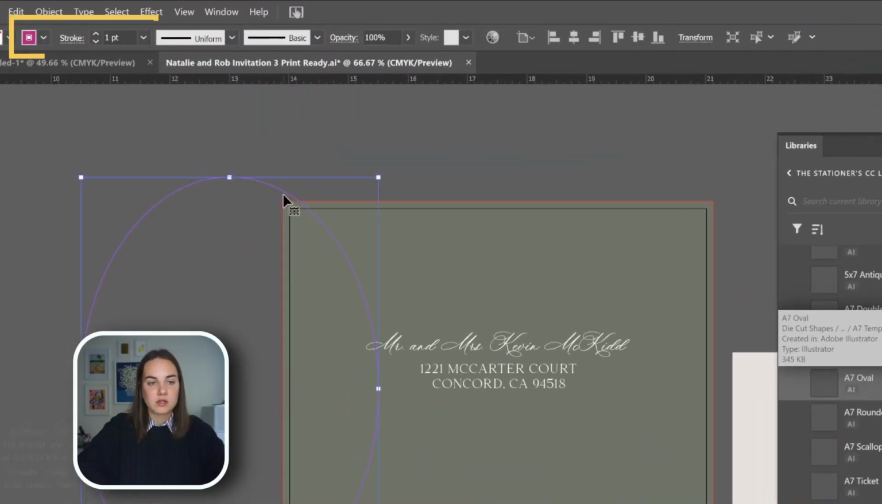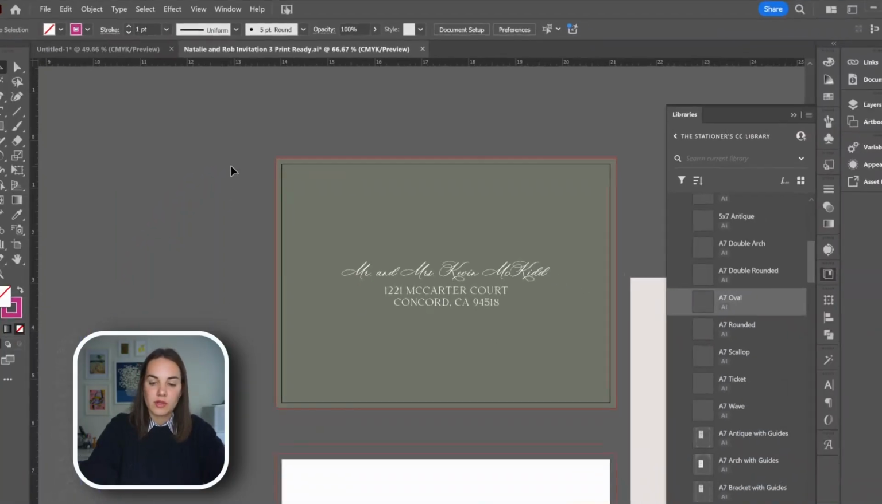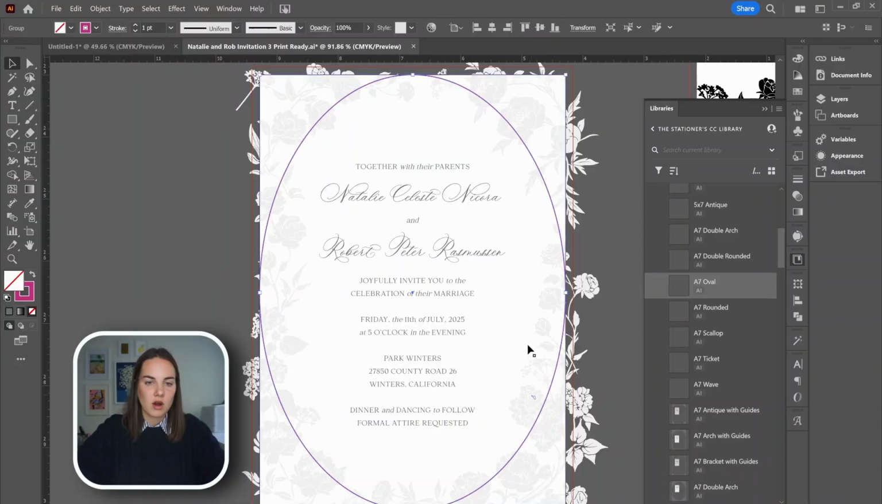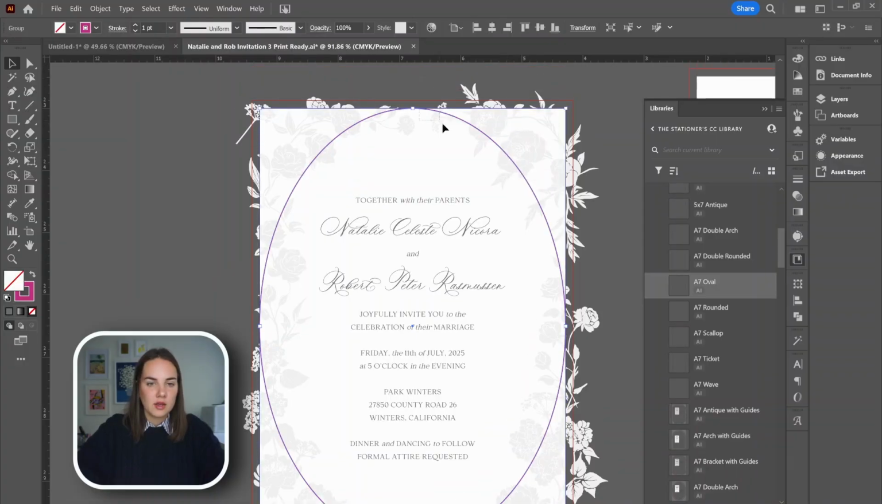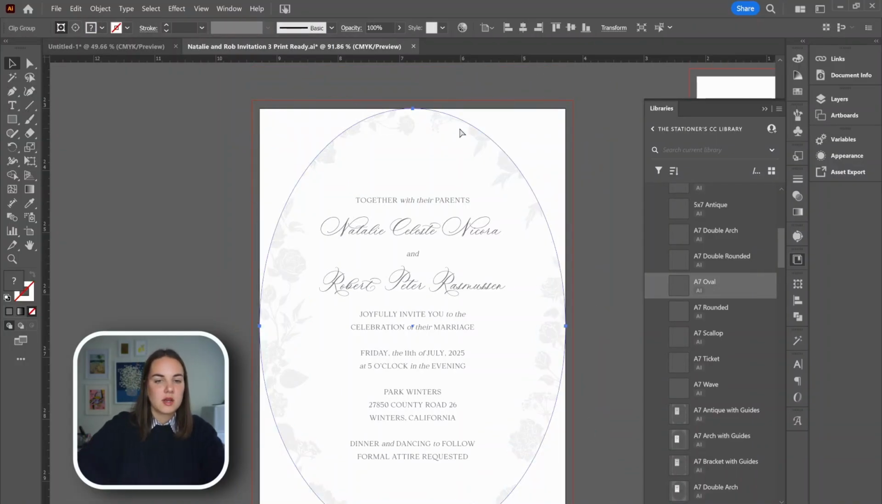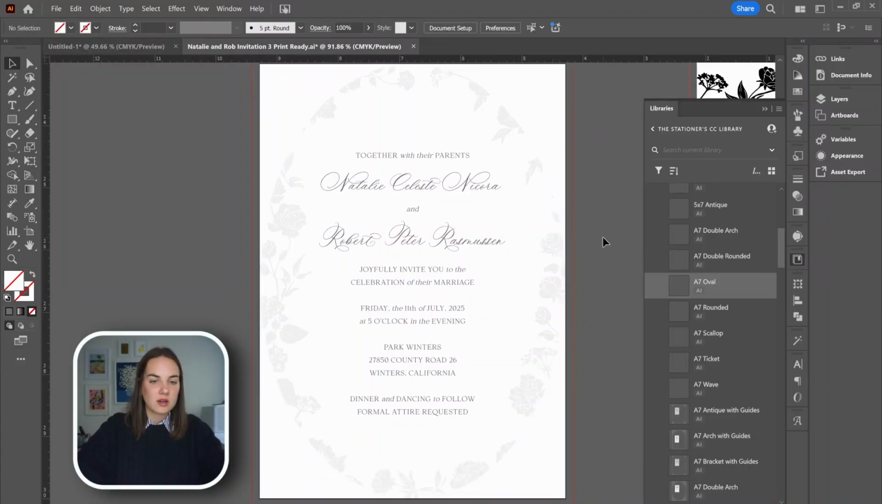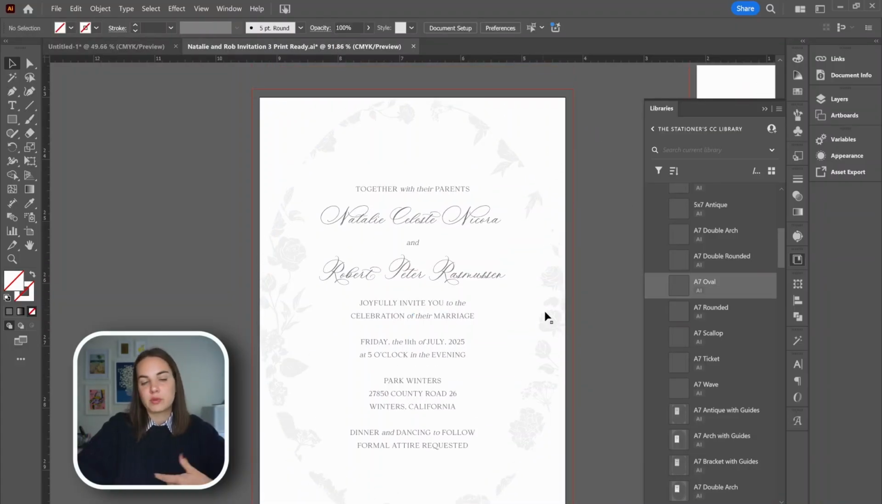And this is an editable stroke, so you can make the stroke whatever color and size you want. You can make a clipping mask with it to show your clients on your mockups. You can do anything that you want with it. For instance, here is our invitation design. And if I grab this, I can make a clipping mask to the exact shape of the die cut oval that Print Swell carries.